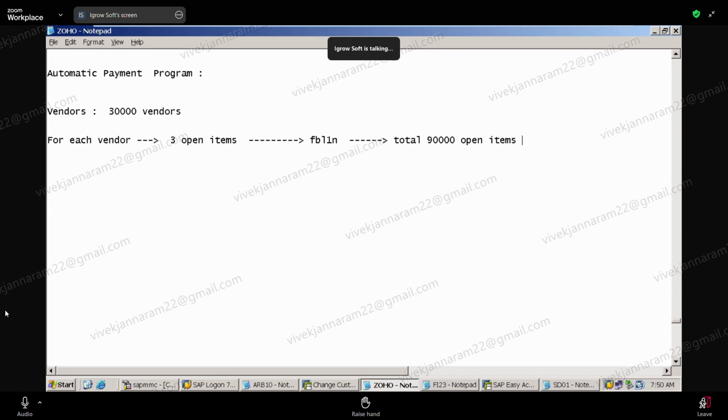Now these 90,000 open items, they are posted with the same payment term or different? Different. You know payment terms, na? All of you know what a payment term is by now. Some invoices are on 0001. What is 0001? Immediately, within a day.